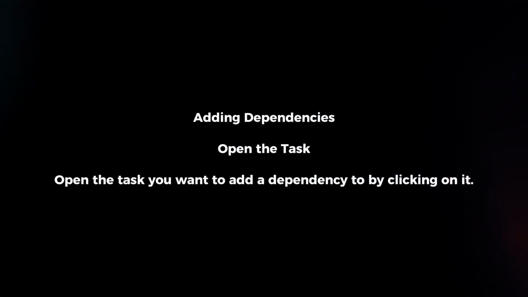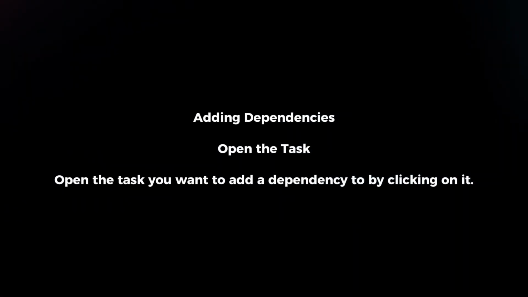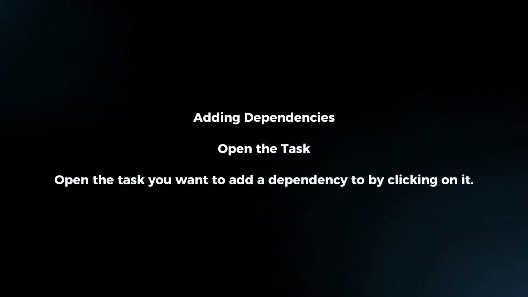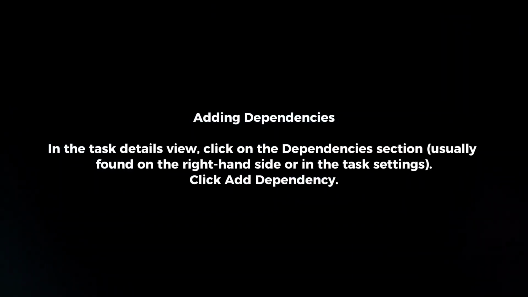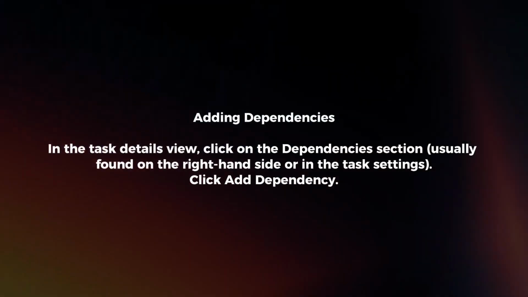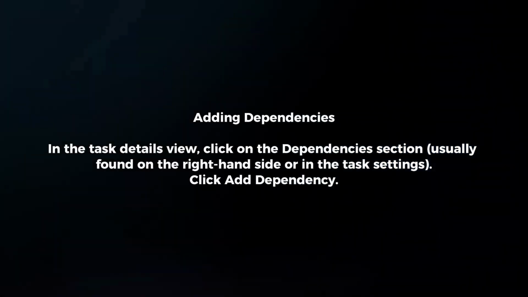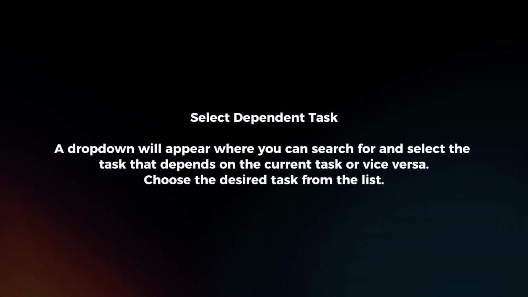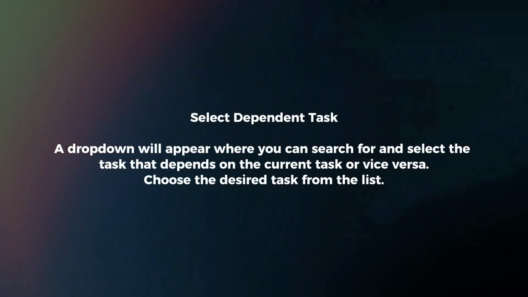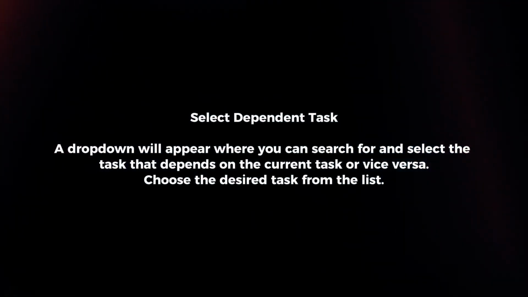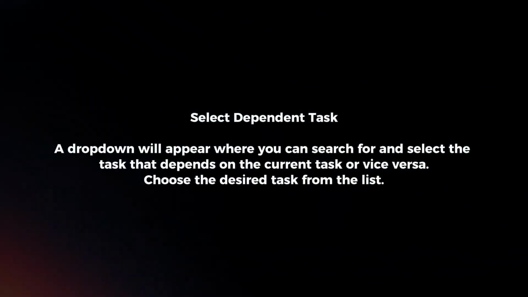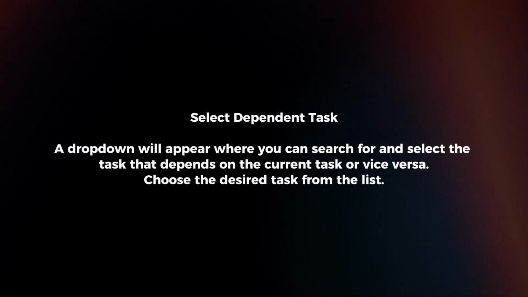Adding dependencies. Open the task. Open the task you want to add a dependency to by clicking on it. In the task details view, click on the dependencies section. Click Add Dependency. Select Dependent Task. A drop-down will appear where you can search for and select the task that depends on the current task or vice versa. Choose the desired task from the list.